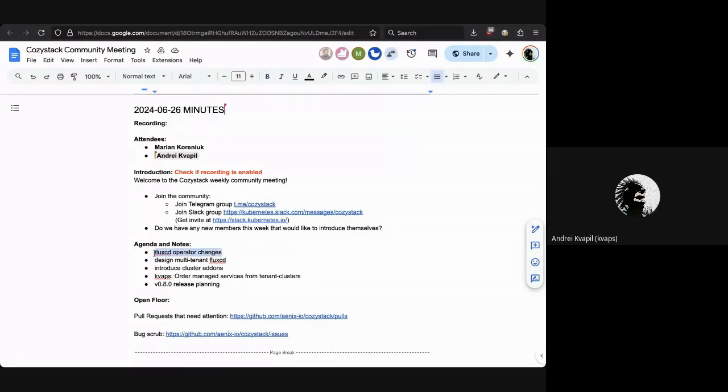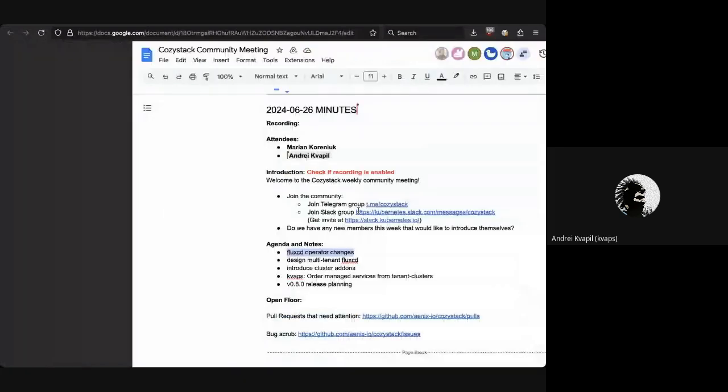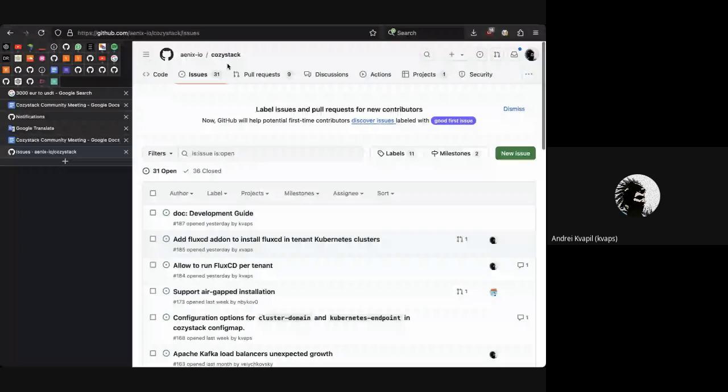The first one is Fluxity changes. Recently, we introduced the Fluxity operator to Cozystack and also updated Flux Kingdom for this change. I refactored it, and now it is moved from core to system part.